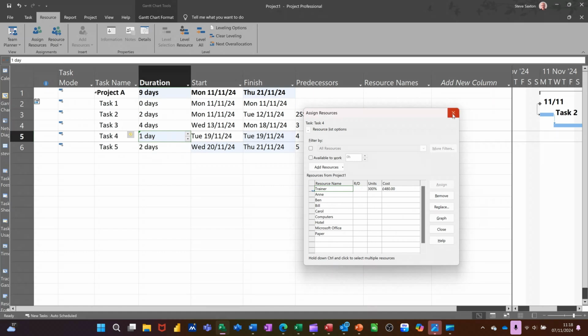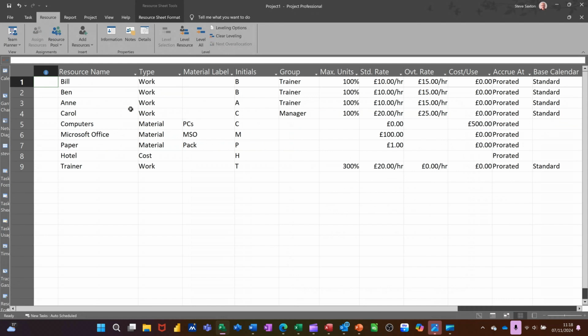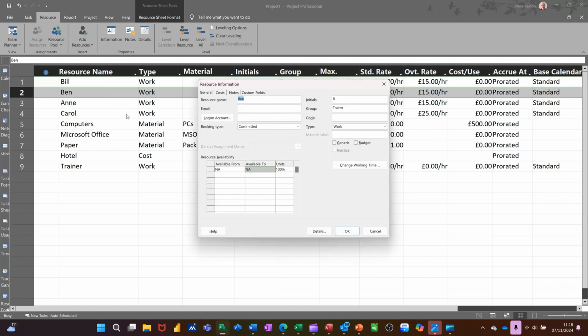Let's close this down. Back to the resource sheet. If you double click into any of these, you get the resource information. So I'll double click into that. This is all the information about this resource, Ben. You can see there that it's got availability here.